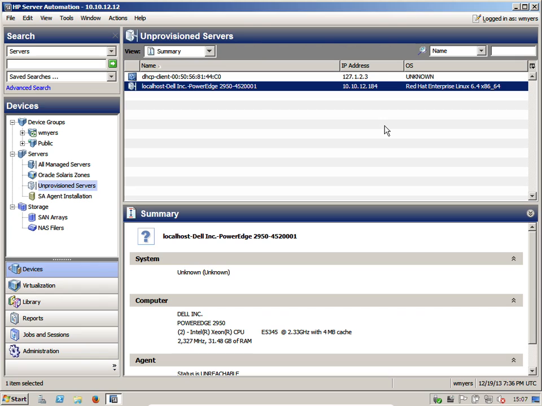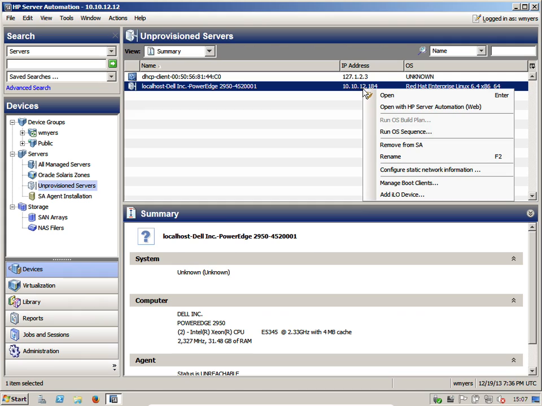And from here, I'm also not going to go all the way through the steps just because I'm not sure if someone else might be using this. There's two different ways of doing builds in server automation. The old way of doing them is called an OS sequence. The new way is called a build plan.